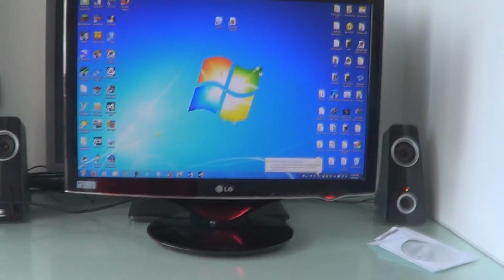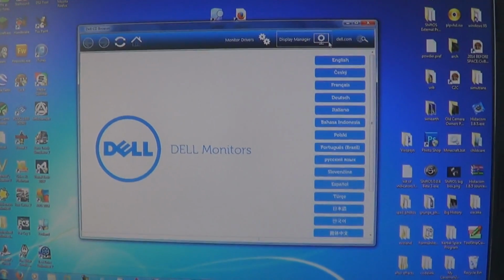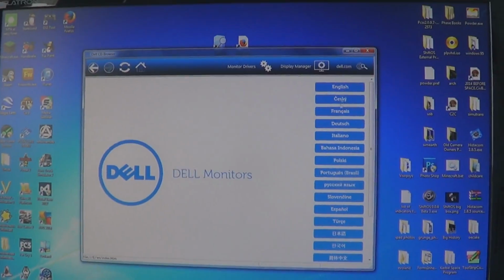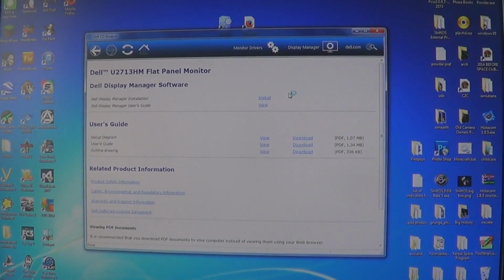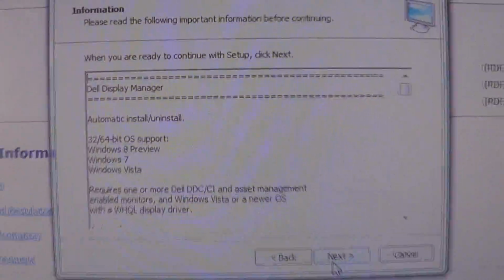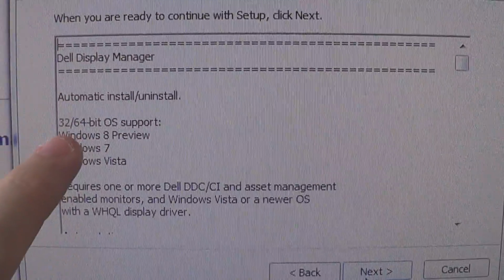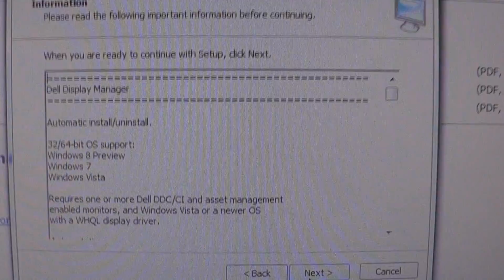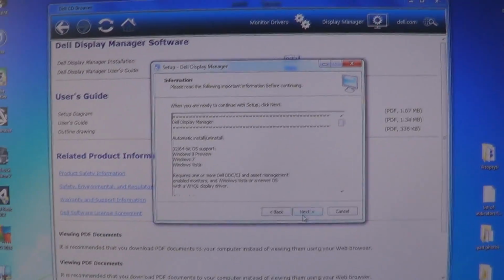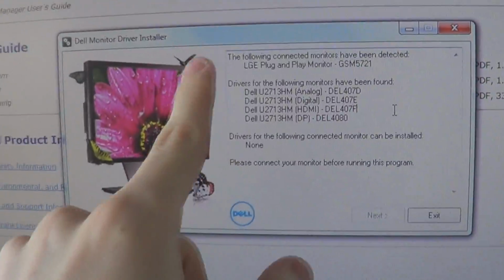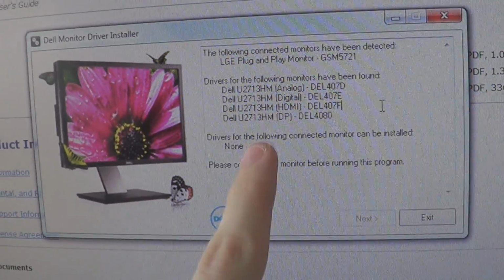Okay, I'm just going to use this driver disk. So I'll now go through the process of installing this driver with my old monitor, then hopefully the new monitor will be detected. If I still have troubles, I'll try using the DVI port as well. Now, I'm using Windows 7, and as you can see, it's got the support here. It says Vista, 7 and Windows 8 Preview, but I'm guessing it does obviously work with the full version of Windows 8.